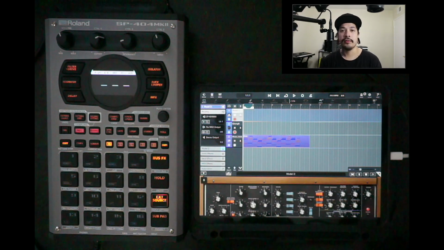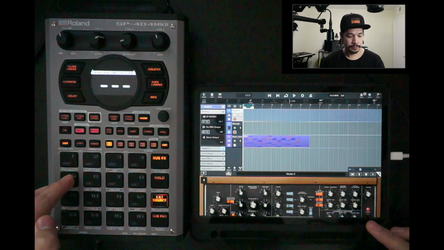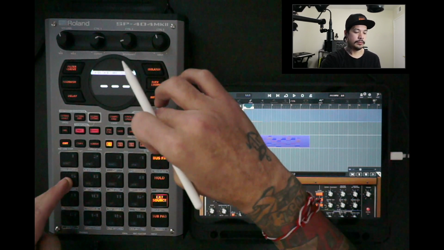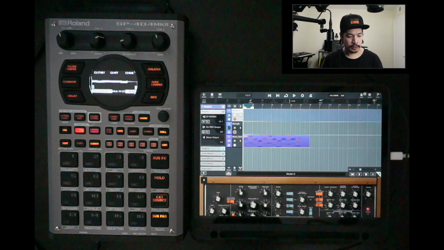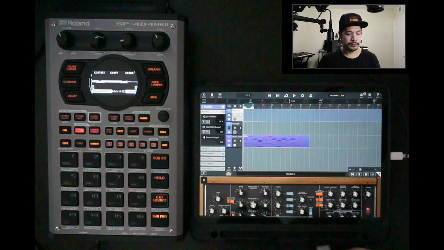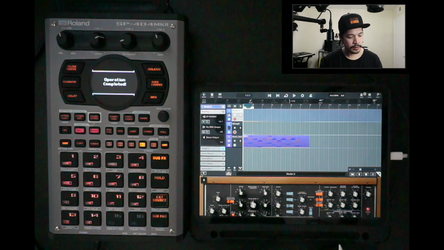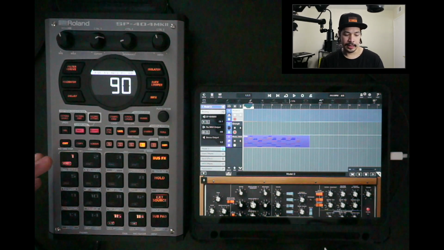All right, now that I have the Model D open, I'm just going to play a single note. When I'm done, I'm going to hit the mark button. Now I have that as a sample. So I'm going to put that onto a pad, and then I'm going to go ahead and edit that as well.